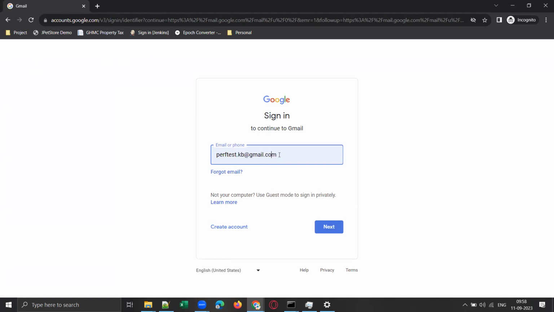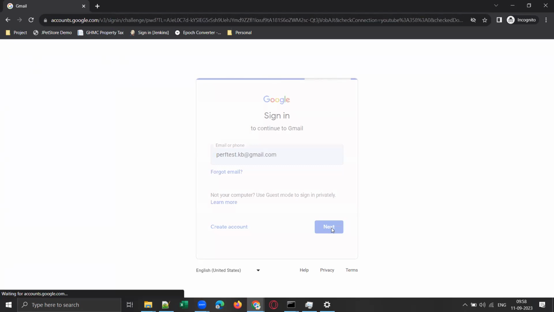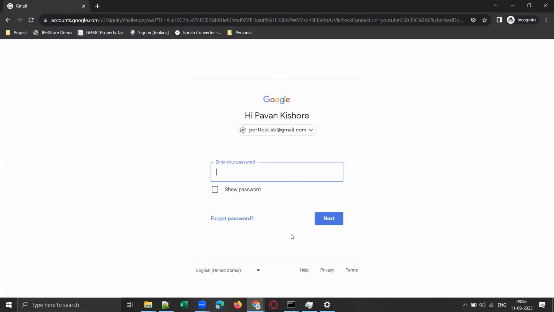Now what should happen? The moment you click next, what should happen, guys? The password page. We had input our email ID and then clicked next. Then what is the expected output? Enter your password page. The application should ask for the password.